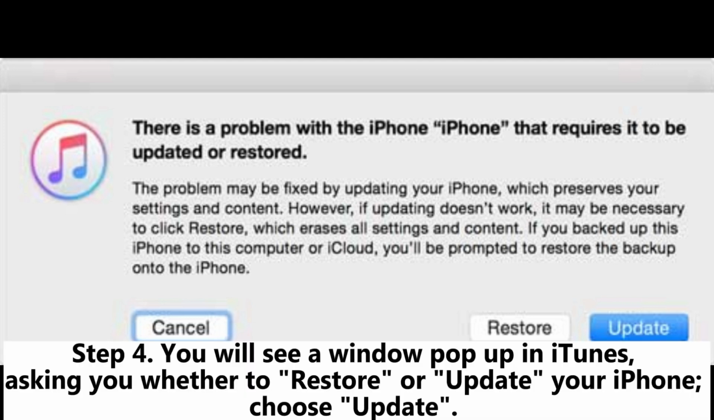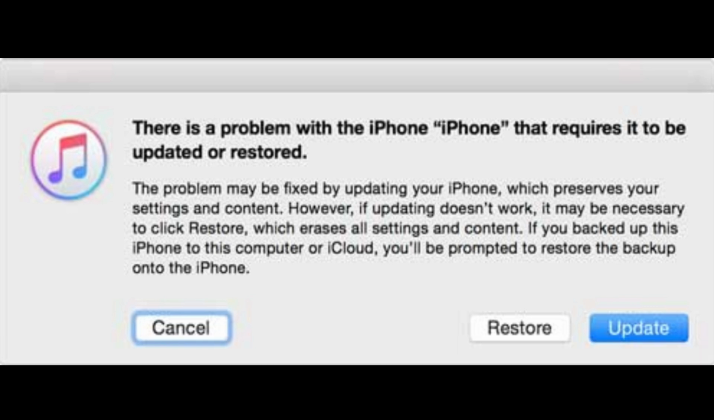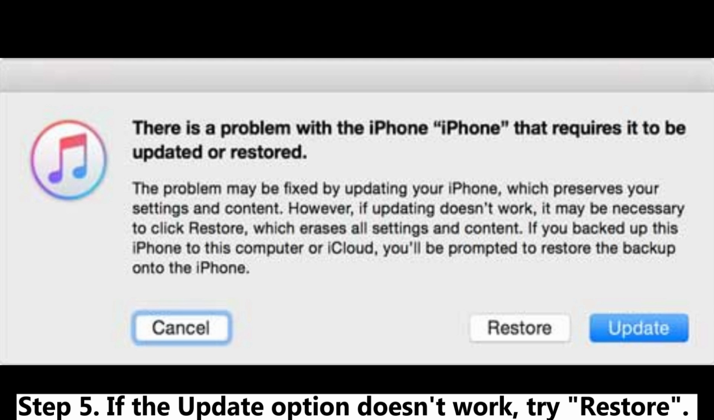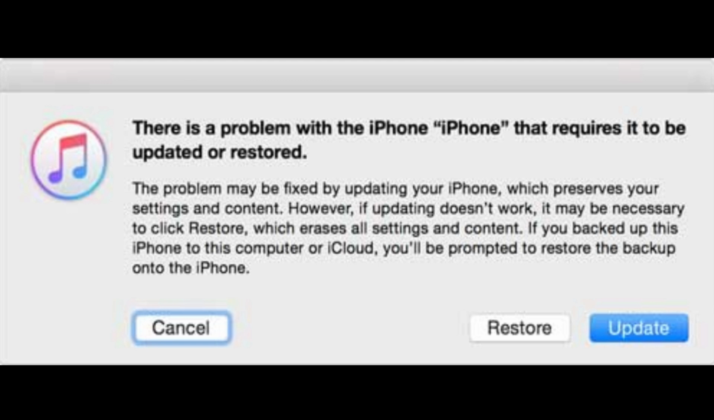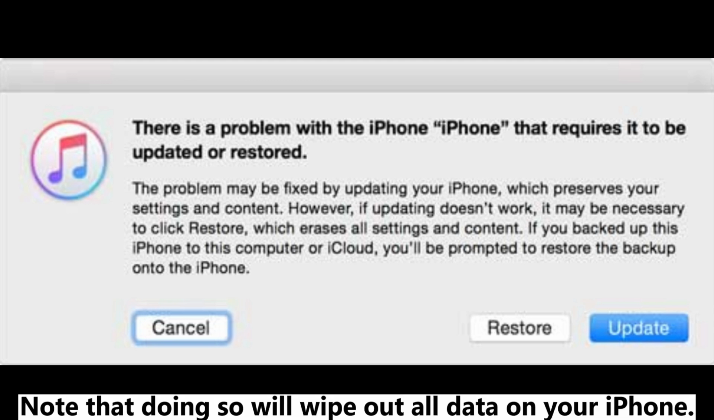Step 4. You will see a window pop up in iTunes, asking you whether to restore or update your iPhone. Choose Update. Step 5. If the update option doesn't work, try Restore. Note that doing so will wipe out all data on your iPhone.